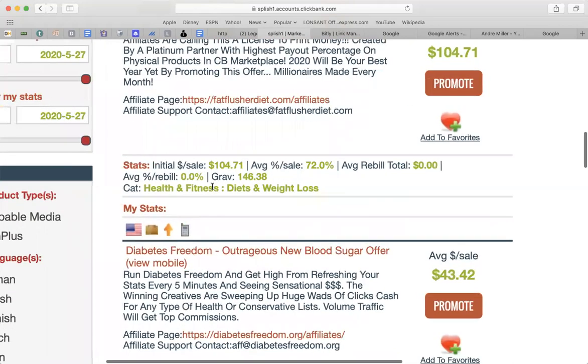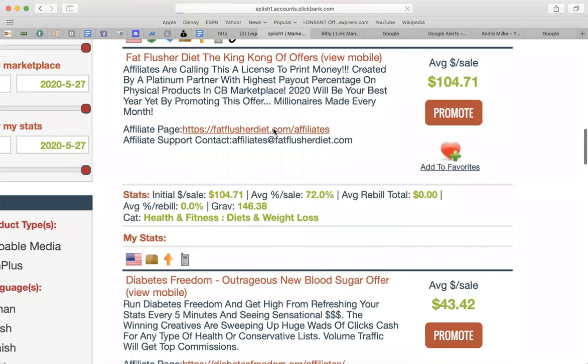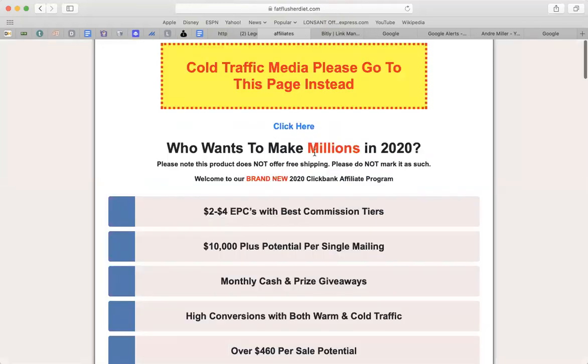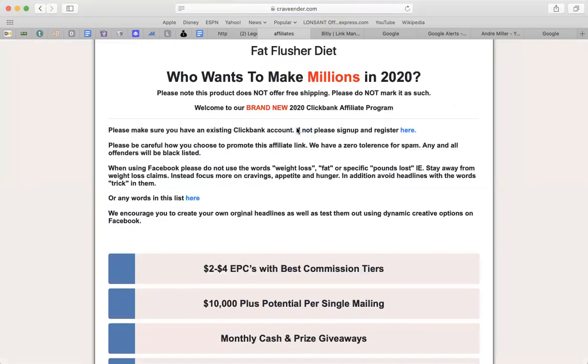If you look at it, we can look at the affiliate page. You always want to look at the affiliate page. It says, cold traffic media, please go to this page instead. If you're going to go with cold traffic, you want to click here. When you click on this cold traffic, you can see how everything works. When using Facebook ads, please do not use weight loss and all that stuff. Now we're not going to use Facebook. I'm going to use a different method. We're not using Facebook, and we're not using Bing.